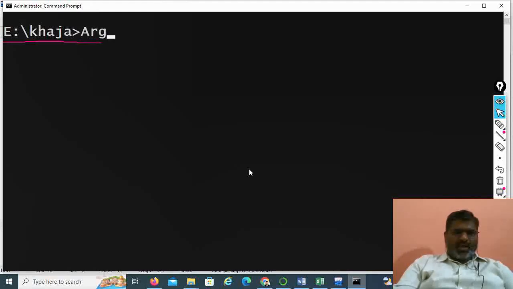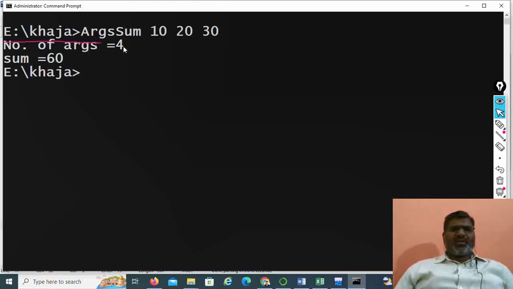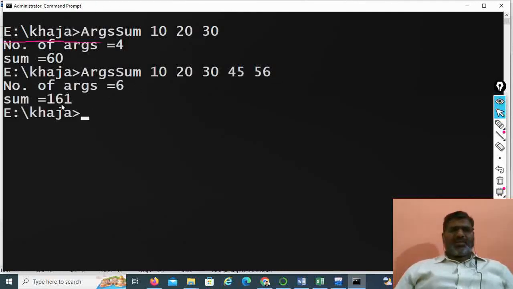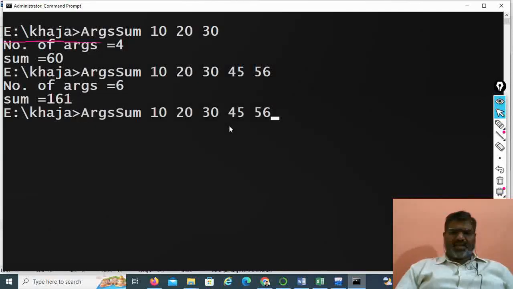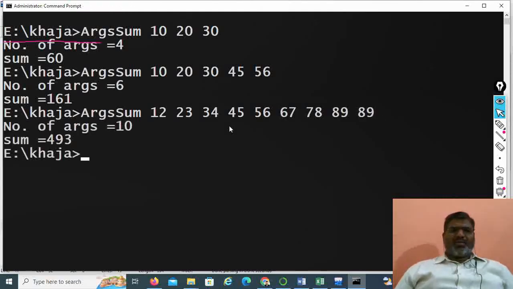Now let us run this particular program. How to run? argsum, then pass some numbers: 10, 20, 30. For the first time, it displays number of arguments equal to 4, sum equal to 60. Now pass some other values, 45, 56. It finds number of arguments equal to 6, sum equal to 161. If you pass anything other than integers, it gives an error message. You can pass any number of arguments. It will find the sum of all the numbers and display it onto the screen.